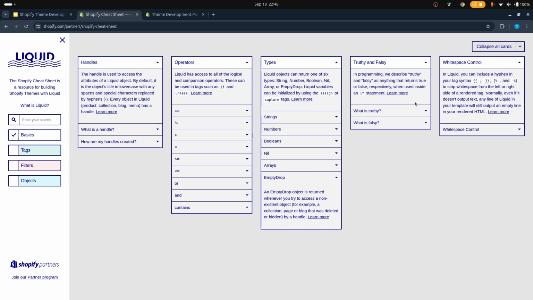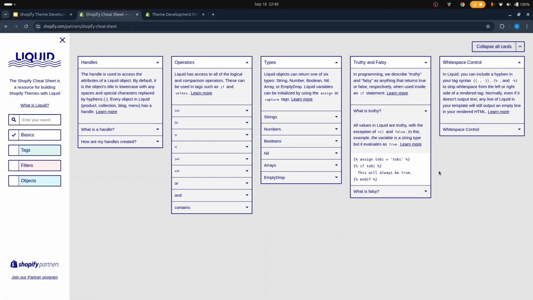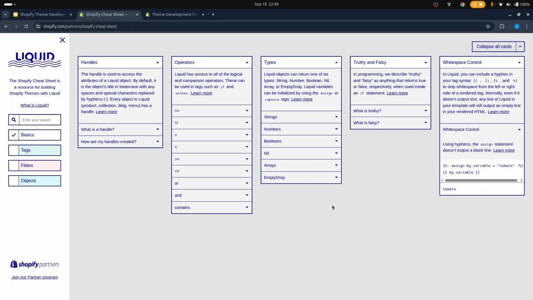Shopify Liquid also has some truthy and falsy values. What is truthy? If it has some value, like a string, a number, or a boolean value, it will always be truthy. Even if it is an array, it will return the true value. What is falsy? If it returns nil or an empty drop, then you will get the falsy value. So to control the white space in Shopify Liquid, we can use this syntax.